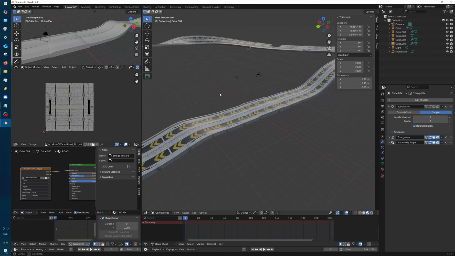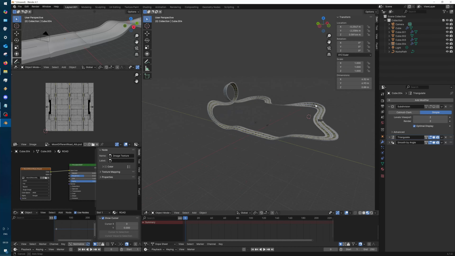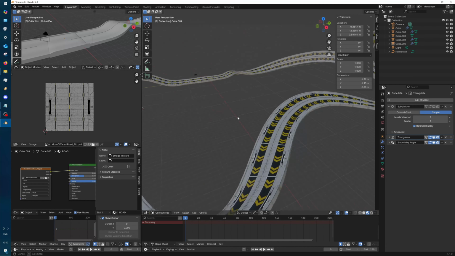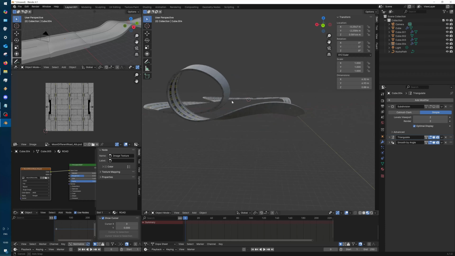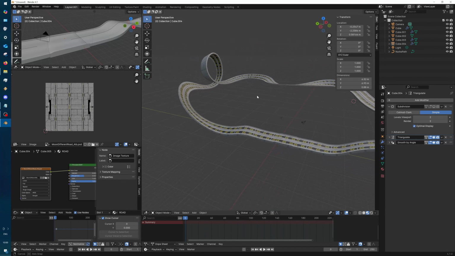And yeah, now it's a lot better. And we have a complete track. So this is fundamentally the method that I use for making tracks. It's incredibly versatile, and you can do a lot with it.